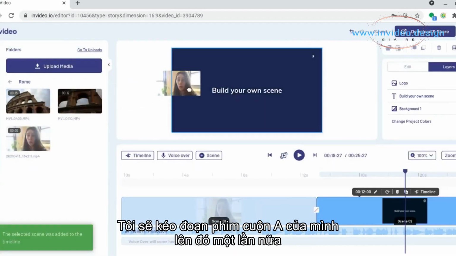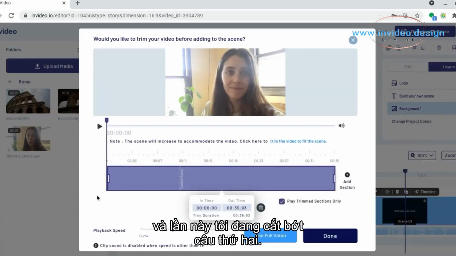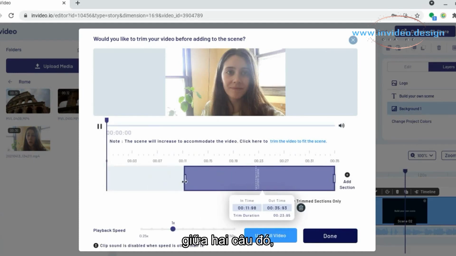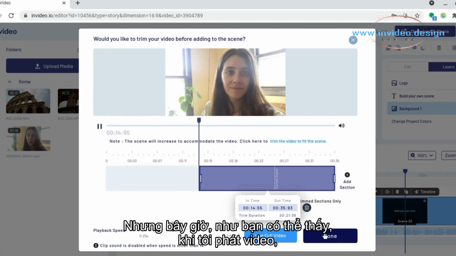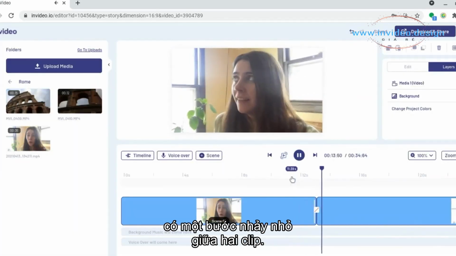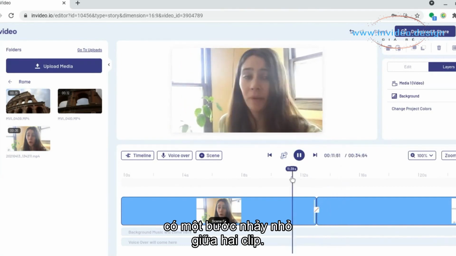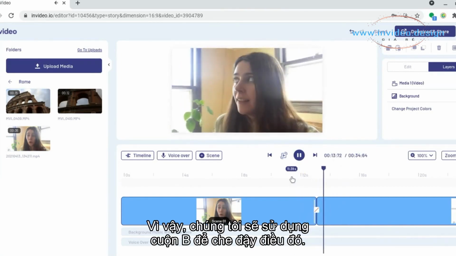I'm going to drag my A-roll footage onto there again, and this time I'm trimming the second sentence. Now I had a really long pause in between those two sentences, so I'm just cutting out that pause. But now, as you can see when I play the video, there's a little jump between the two clips. So we're going to use B-roll to cover that up.